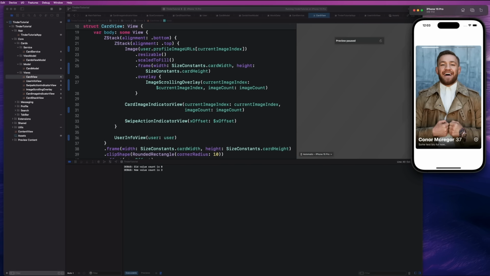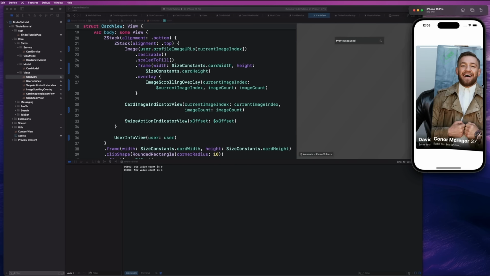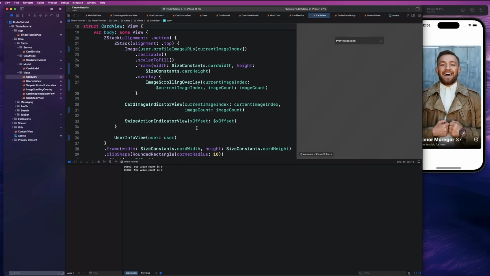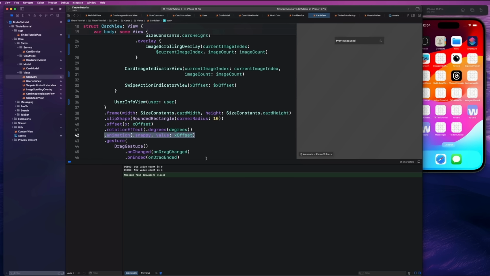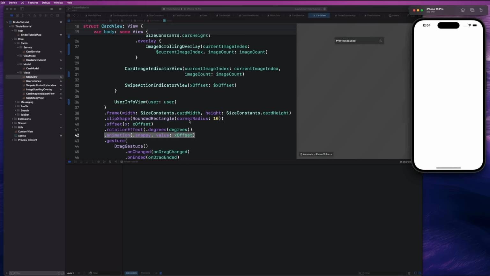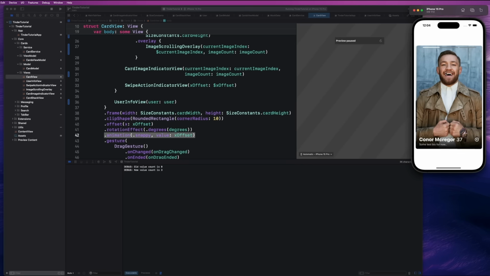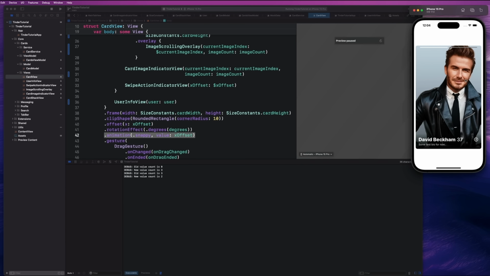We might need that. Let's see. Yeah, we definitely still need that. Okay. So this is basically, I think, how it snaps back to the original position. So let's just make sure that this is working for our card swipe right and our card swipe left.